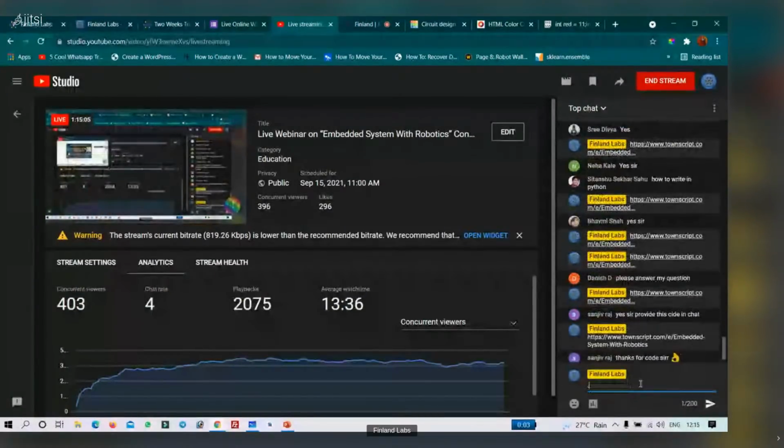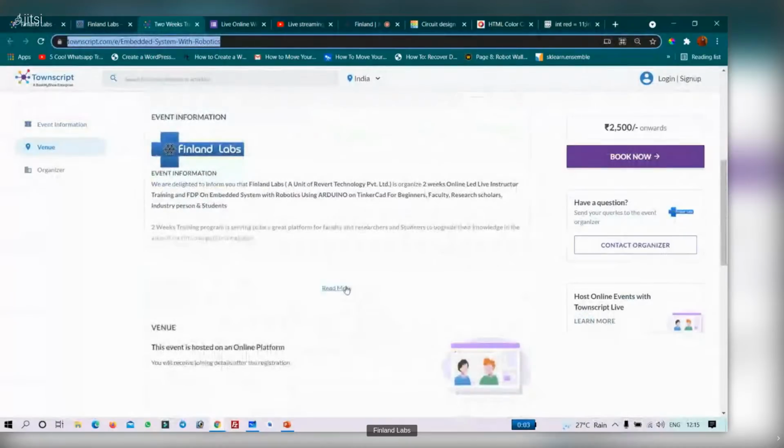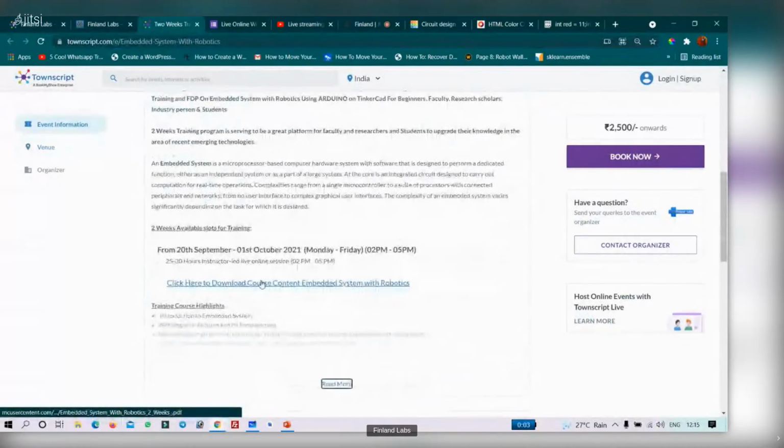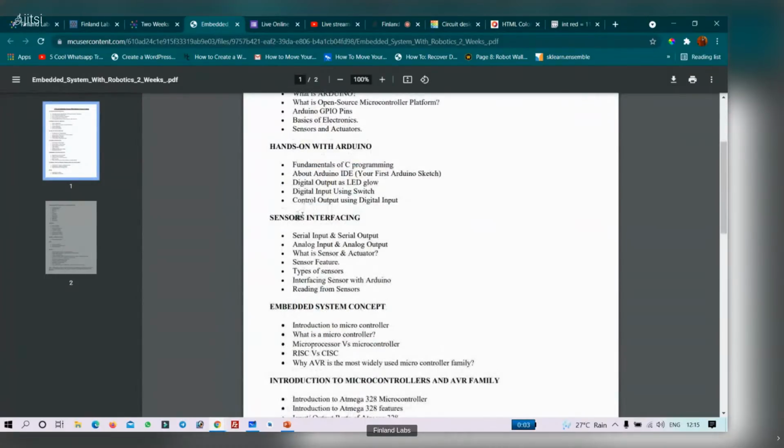So here you will get the details about this training. If you scroll down and click on read more, here is the course content of this complete training. These are the topics we will be discussing: concept of electronics devices, electronics components, introduction to Arduino, hands-on with Arduino, and sensor interfacing. You will be learning about different sensors and how to interface them.